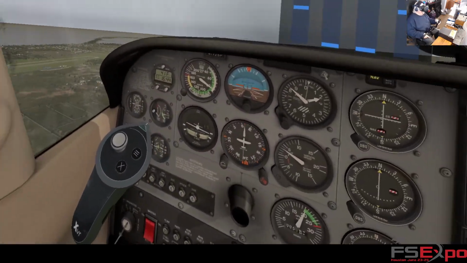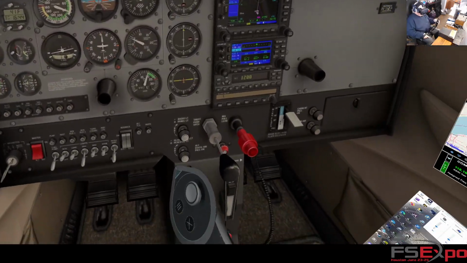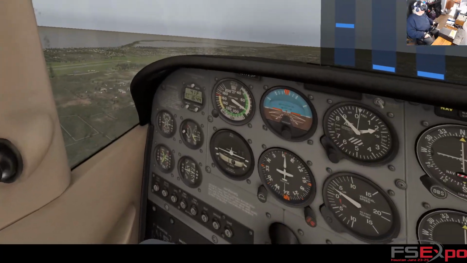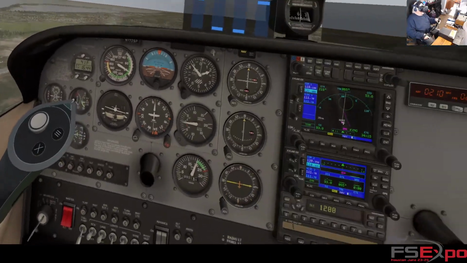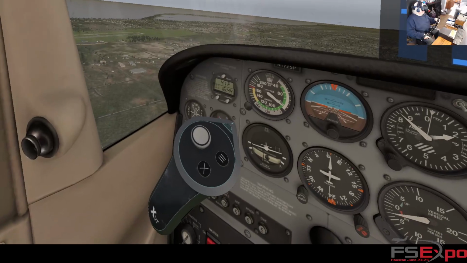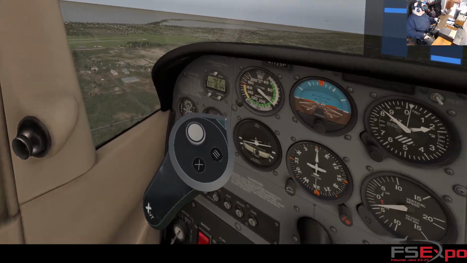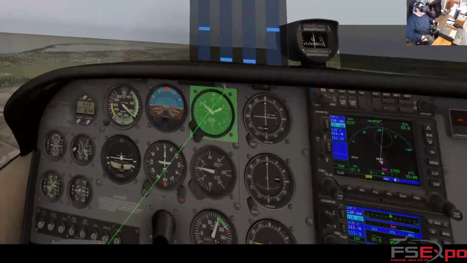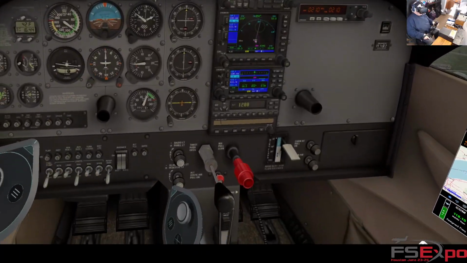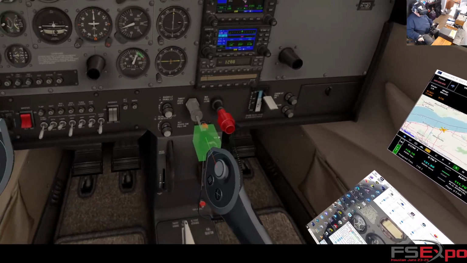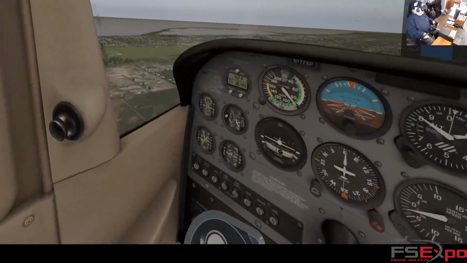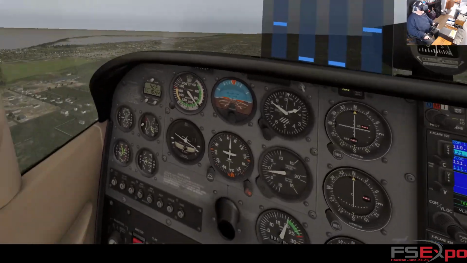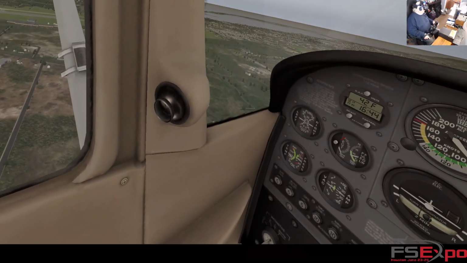Cessna 6 Bravo Golf, downwind runway 24. Cessna 6 Bravo Golf, call turning final for runway 24. Cessna 6 Bravo Golf, request touch and go. Cessna 6 Bravo Golf, winds are 240 at 11 knots, cleared for the option runway 24. Cleared touch and go runway 24 Cessna 6 Bravo Golf.